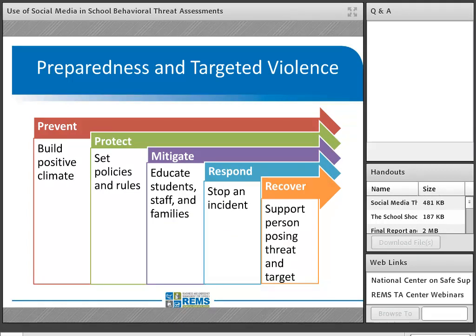We can apply the 5 mission areas to preparedness for targeted violence in schools. For example, we can prevent targeted violence from occurring by building a positive school climate, protect by establishing clear policies and rules on acceptable behavior and how to report concerns or threats, mitigate by educating students, staff, and families on what is acceptable behavior and where individuals can turn to for emotional support, respond by stopping an incident as it occurs, and recover by supporting the person posing the threat and the target of the threat.